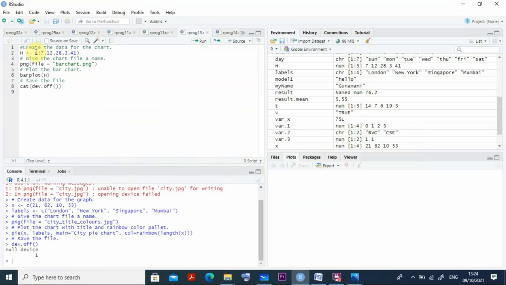I am putting an h vector here with the c function: 7, 12, 28, 3 and 41. This data I am putting. This will be stored in bar_chart.png that I put here. Then for plotting we use the function barplot of this h data that I have taken here.